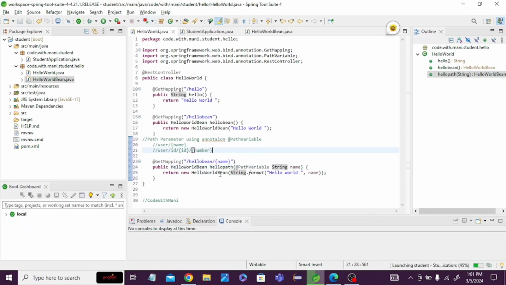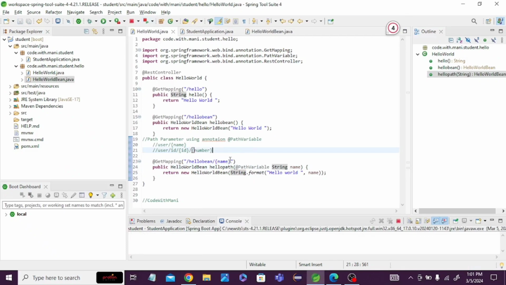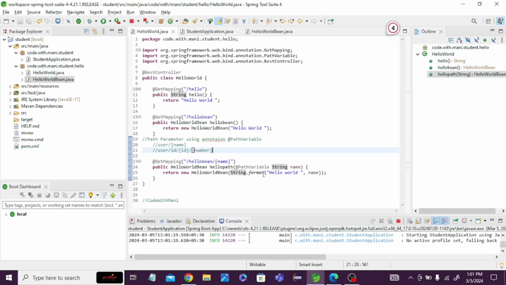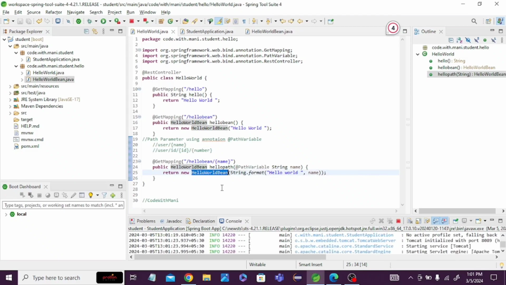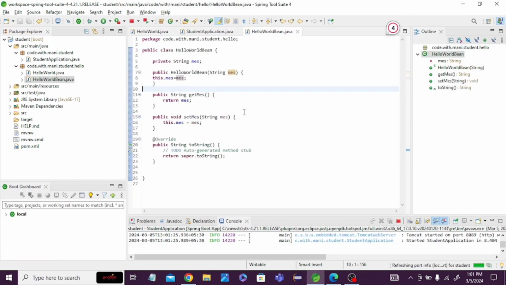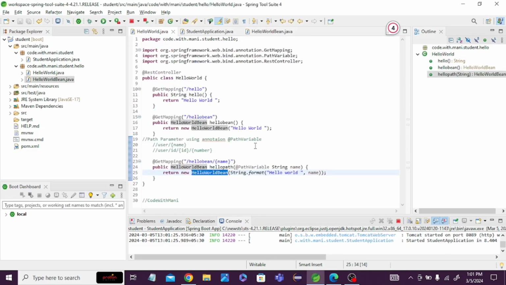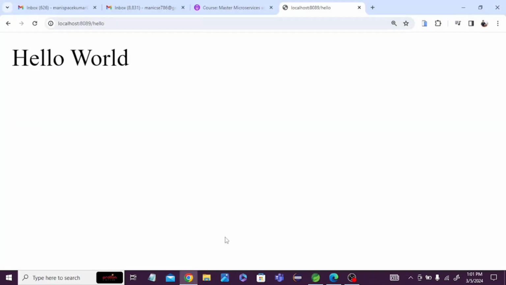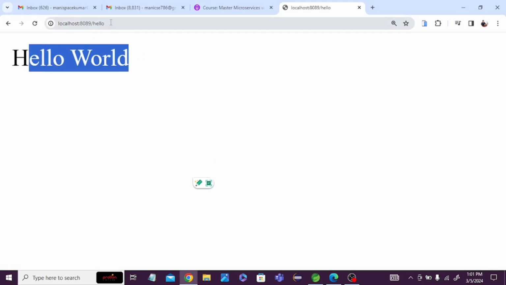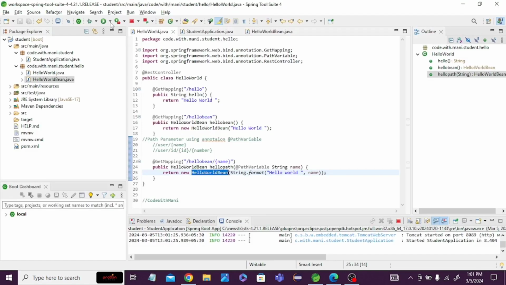Now we are passing the parameter as a name, and name is a string type. We are printing it using the string format. In the last video we learned how to print this HelloWorldBean. You can see this class also, no problem, if you didn't see the previous video. Now come to Chrome. In the last video we printed hello world, but here we have to change the URL. Firstly, let me change the path variable URL.